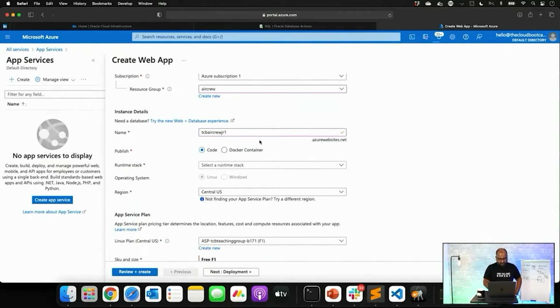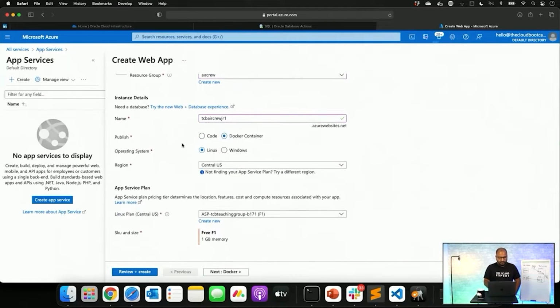Once you do that, just here in the publish option, click in Docker container, and you're going to keep Linux selected. Region, we can use the central US, but usually when you're working in production, you're going to pick a region, of course, that's closer to your users, right? And then here on the Linux plan and the SKU, you're going to use the free one.